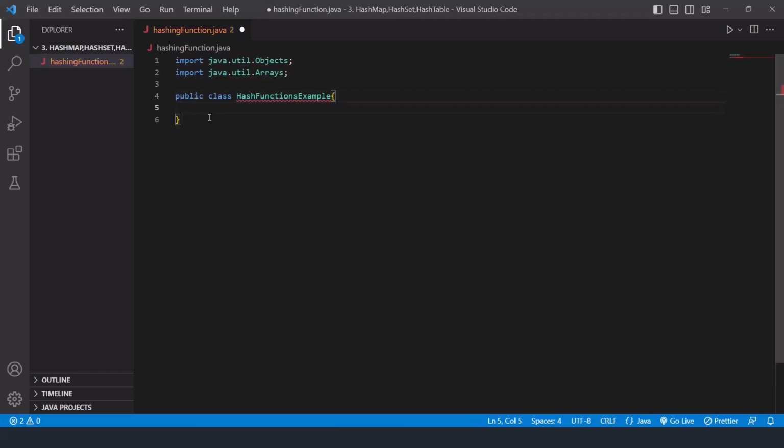So we're going to write our main method here. What would be the main method here? We're going to write the main method, and we're going to use these functions. One is Objects.hash, another is Arrays.hashCode. Those are the two most common functions we use for hashing.